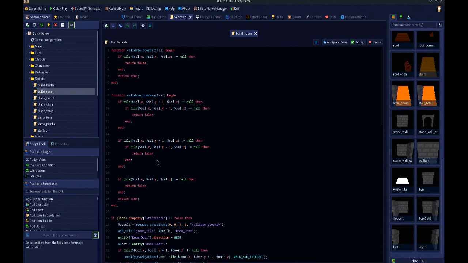So first of all, there's two validation functions. There's a validate coordinates, which is how we place every remaining room tile. But there's also a validate doorway, which is what happens the first time you place a tile. What this one does is it checks if the tile in front of the one you're hovering over is empty. Then it checks if the tile behind the one you're on is also empty. Then it doesn't allow it.